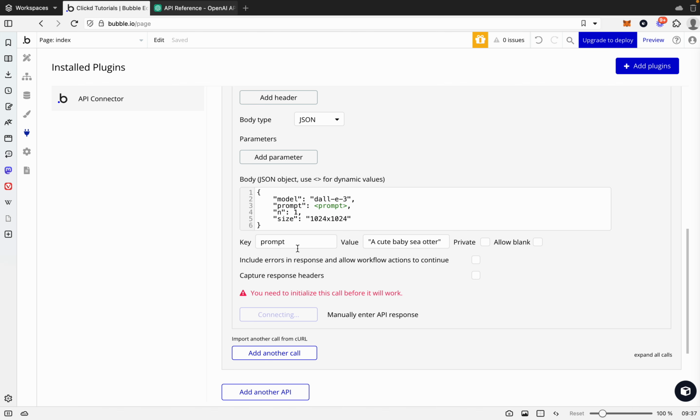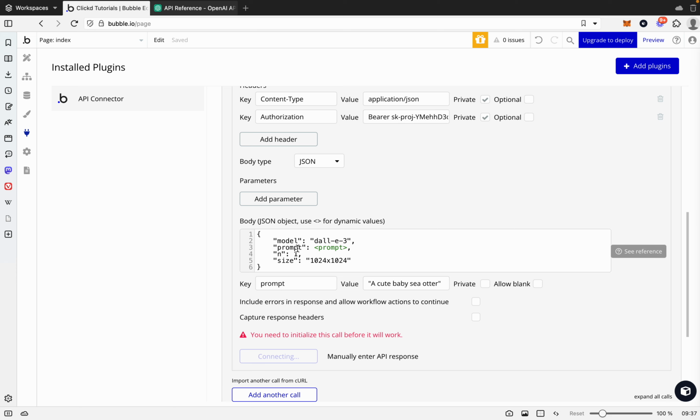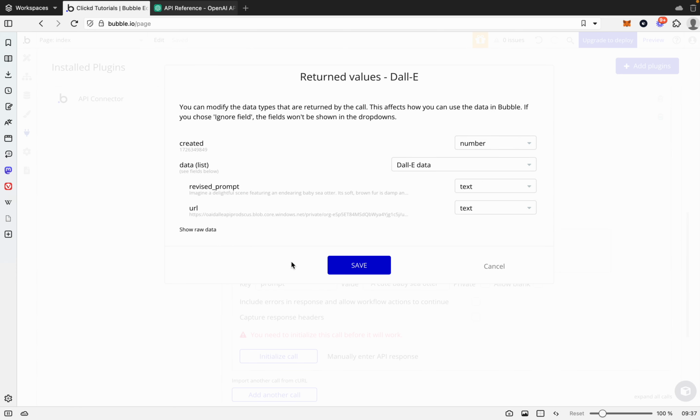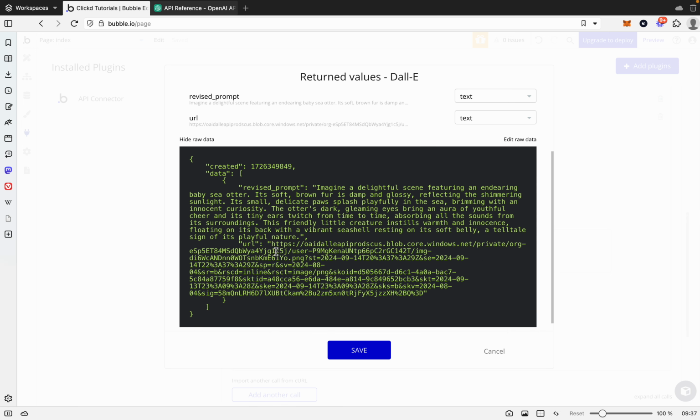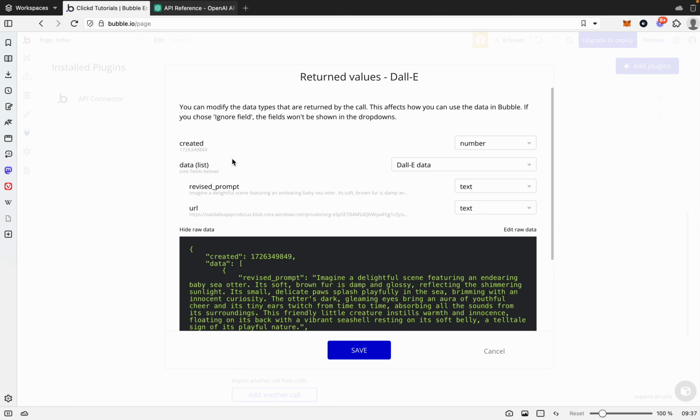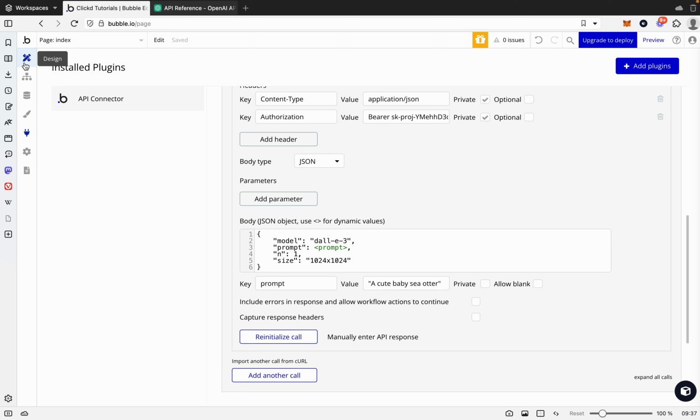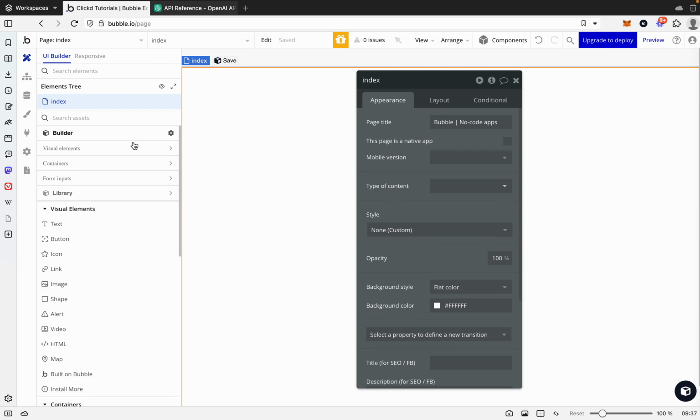Takes a little bit of time. Let's go show raw, and there we go. So we've got a URL. So great, we've got our response. As we can see, it's located here in the data. We're going to go save, and then we're going to come back across to the design.